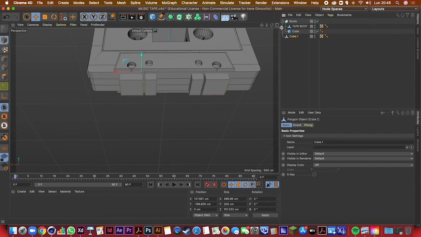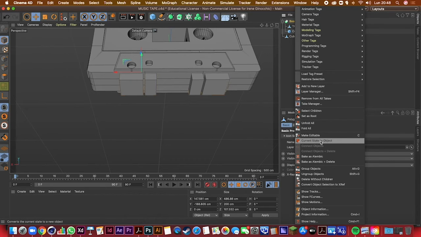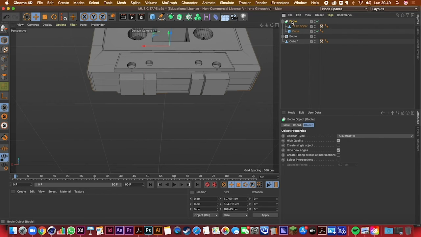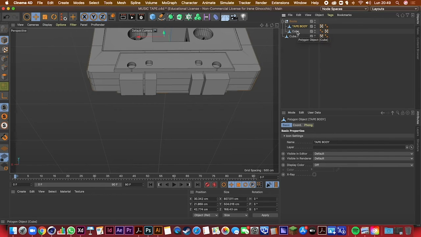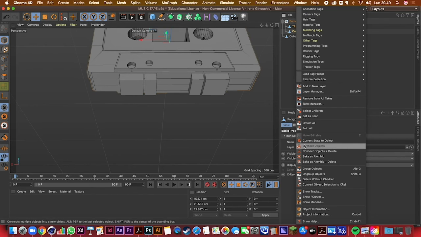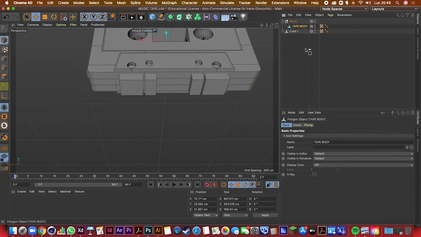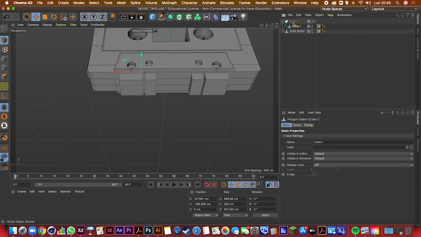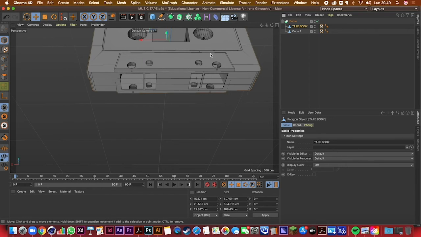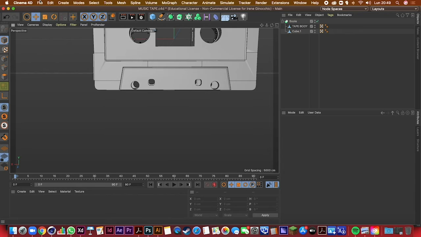And there it is. Right click on bool, look for current state to object, delete the original one, then open bool group, select tape body and cube, right click, and look for connect objects plus delete, then hold it, release it, click on bool, delete it, then look for bool, make the cube a child, then the tape body, and this is the result. File, save.